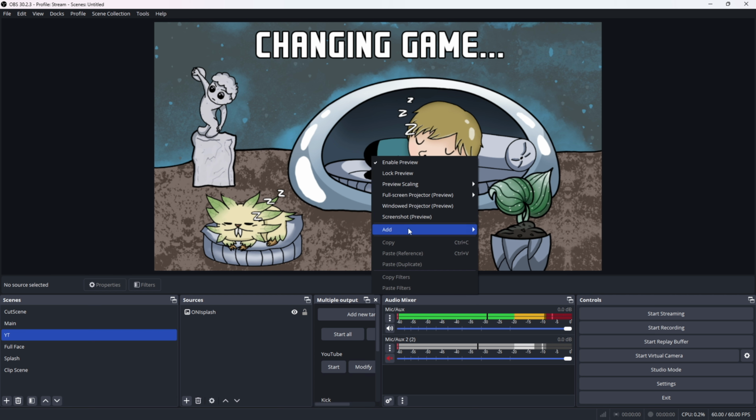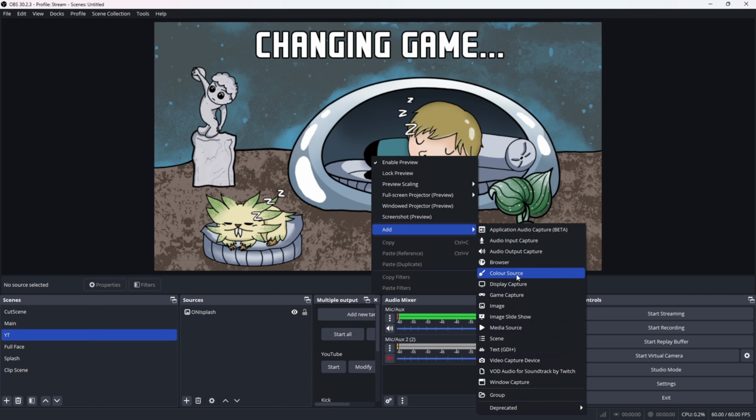Right click and then hover over add, and then you go to display capture. So display capture is pretty much capturing your monitor. And that's what I'm doing right now for this video. I'm capturing what's on my monitor.